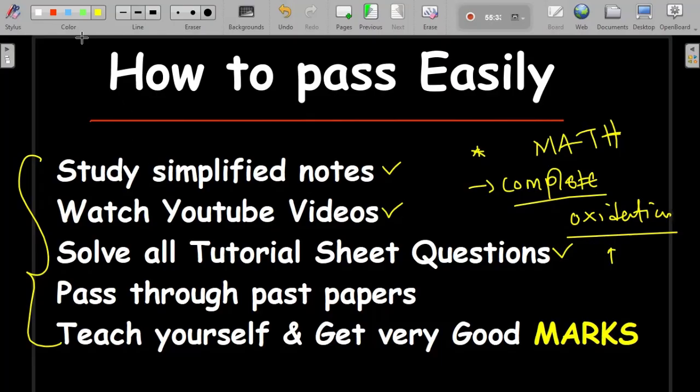Those tutorial sheets are pointing to questions that are going to come in your assessments, either your quiz, your test, or your exams. So if they give you a tutorial sheet, make sure that immediately they give it to you, you start solving the questions. If you do that, I can guarantee you, you're not going to fail your assessment. You're going to be passing.